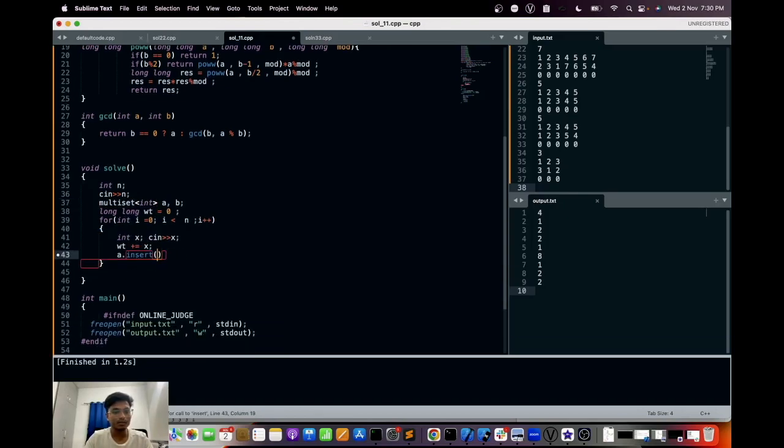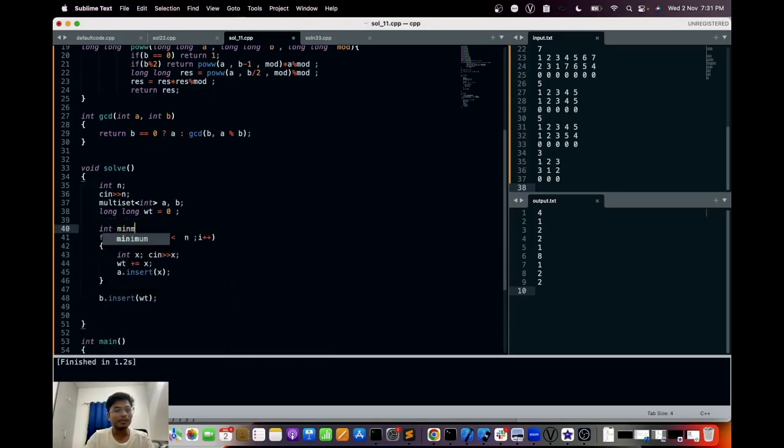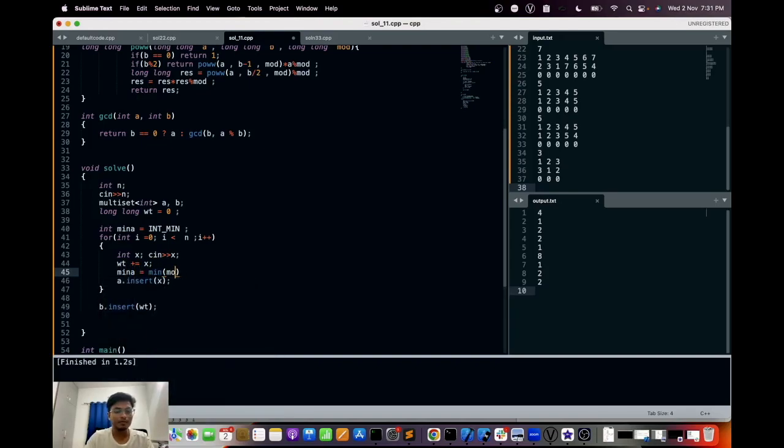A dot insert X. Now I will insert B. I will insert into B that is W, the weight, and int min of A. So the minimum element of A, I need to find out this one, and minimum weight of A will be the minimum of weight of A and X, the current piece.